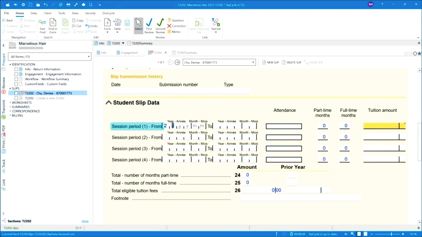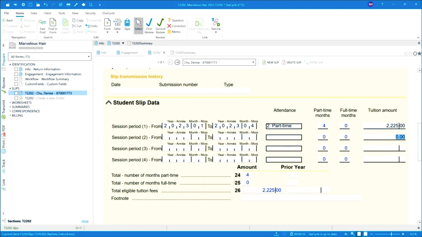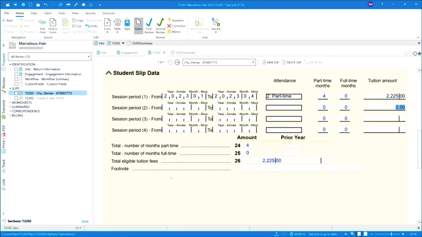And then the next part you're probably familiar with. You're just going to put in the dates for the different sessions that are applicable. 2023. Let's say they go to 04. And let's say this is a part-time student. And then the tuition amount. And let's say that's the only course that Denise took this year. And now I have a slip completed.